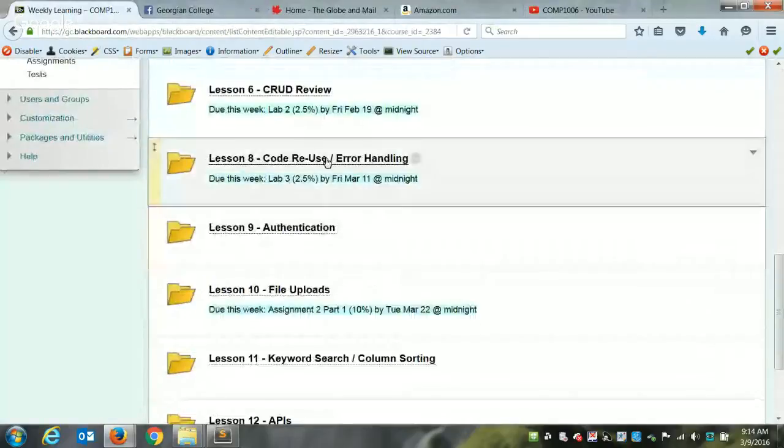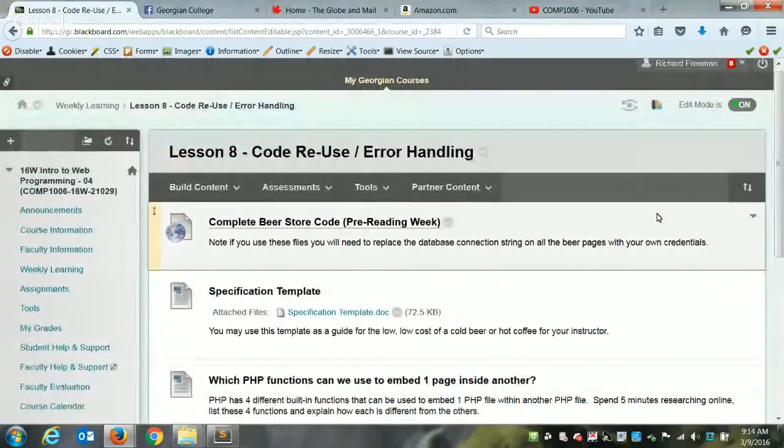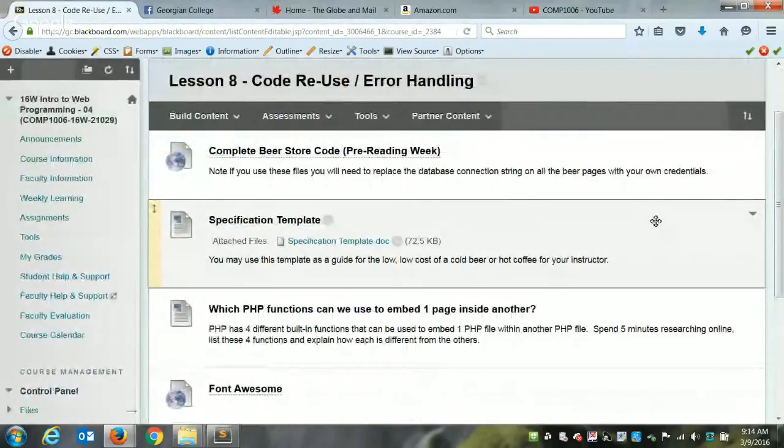So let's jump into lesson 8. We will also have a lab this week, which we'll look at a bit later. Okay. So by now, everybody should have a working copy of our beer store application.